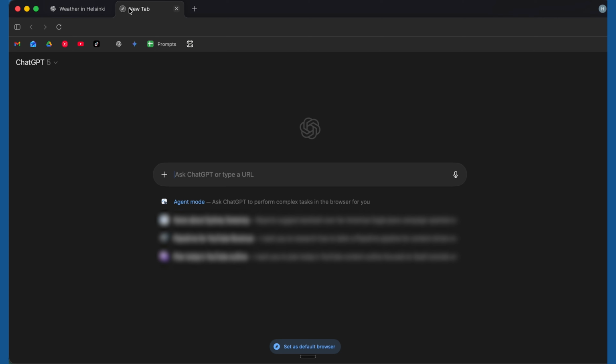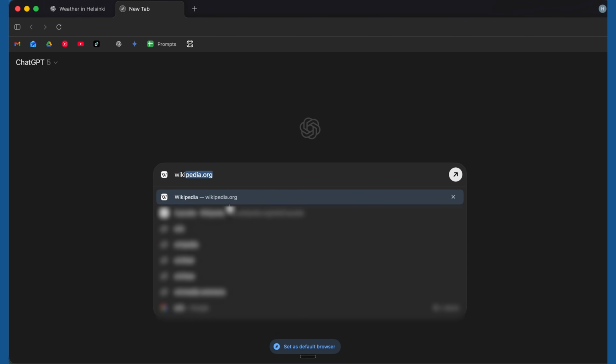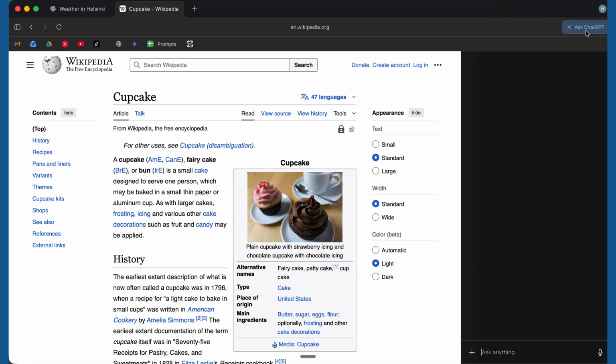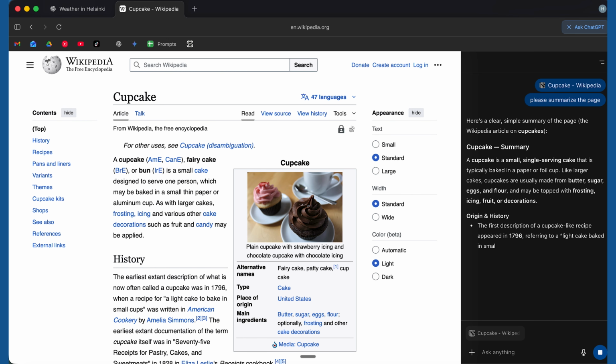So let's say you visit a website, for example, Wikipedia's page about cupcakes. Once the site loads, you'll see a button in the top right corner labeled Ask ChatGPT. If you click that button, a sidebar will slide out, and that's where ChatGPT can now see the page you're viewing and help you with it. You can ask it to summarize the page, explain something simply, extract details, compare ideas, or answer questions without needing to copy and paste anything.